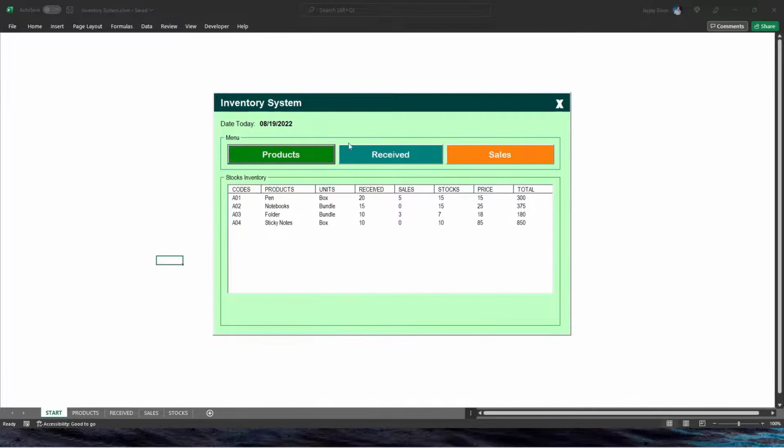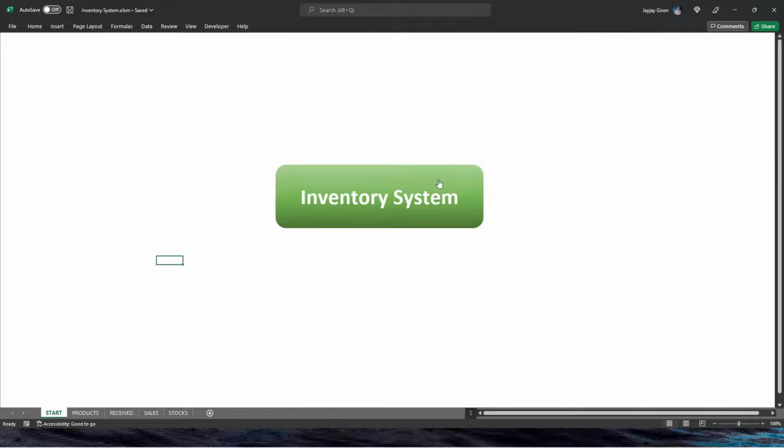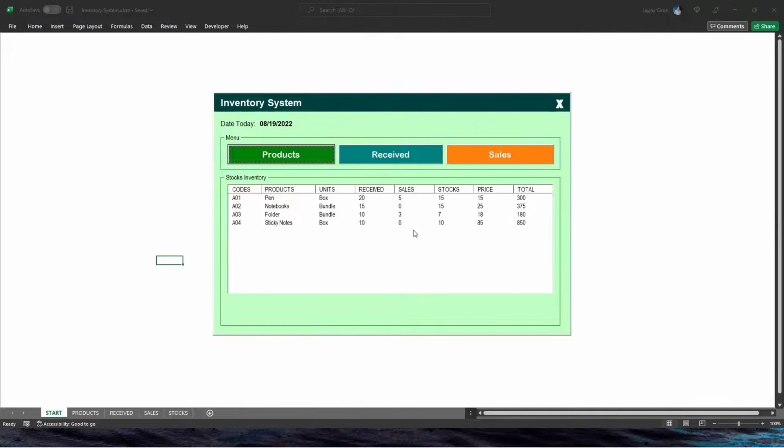In this video, we will be developing a basic in-out inventory system using the Excel VBA User form. Like before, let me show you how this tool will work after we build it. Clicking this button will open the main inventory system user form.